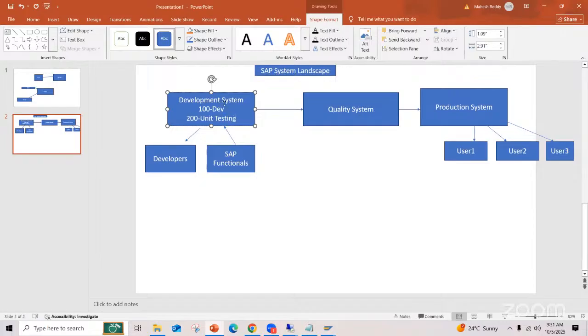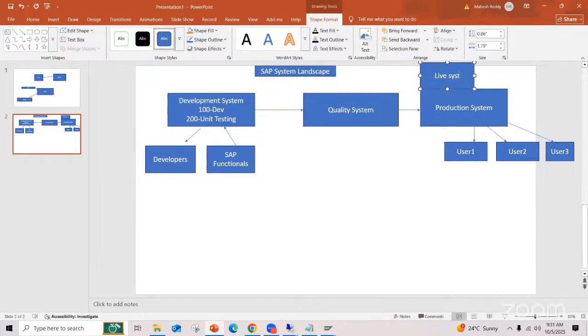So why can't we do everything in this system only? Why should we go again to quality and production? This is the users' live system. Production system, the live system. Yes, sir. This is the live system where business people do their daily activities. But what I was asking is, why can't we do everything here? Why can't we do programs here instead of these additional systems?